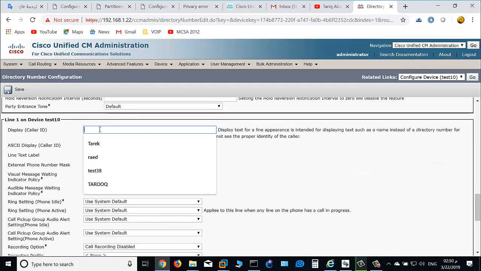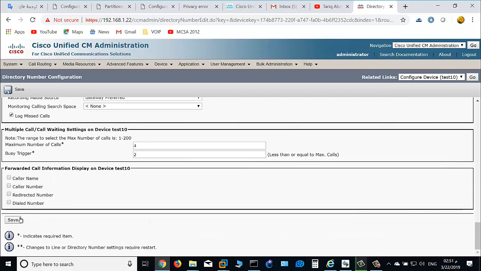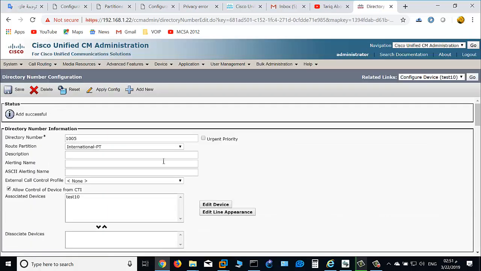This is caller ID, which is when this telephone calls another one, this ID will appear on the other telephone or the called party. Okay, for example, the name is Ali. Okay, Ali 1. Click save. Okay, apply config. Click okay.